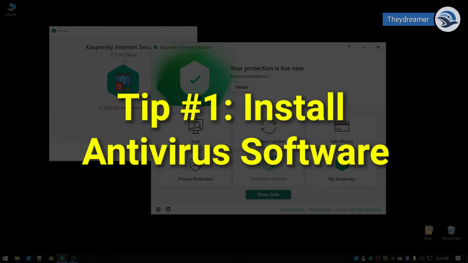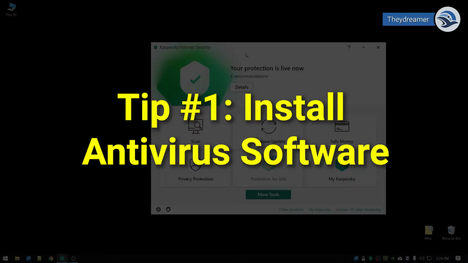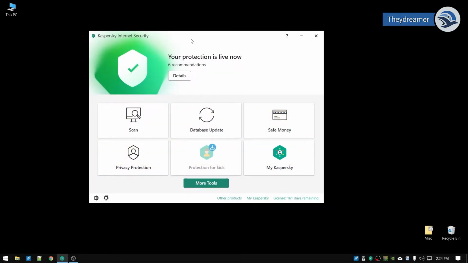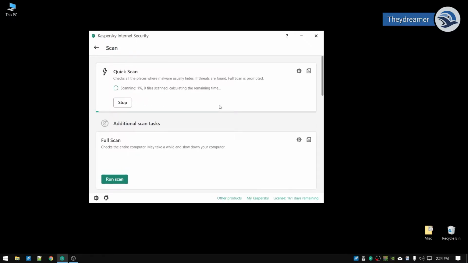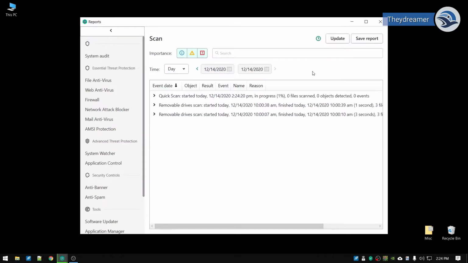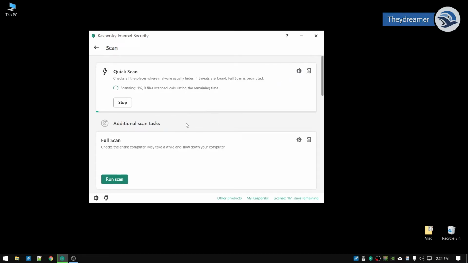Tip number 1. Install antivirus software. Think of antivirus like a security guard that watches the virtual doors of your computer. It will capture suspected files and give warning about potential threats. Personally, I am using Kaspersky Internet Security. There are several options out there, but make sure to check the features and reviews before getting one.